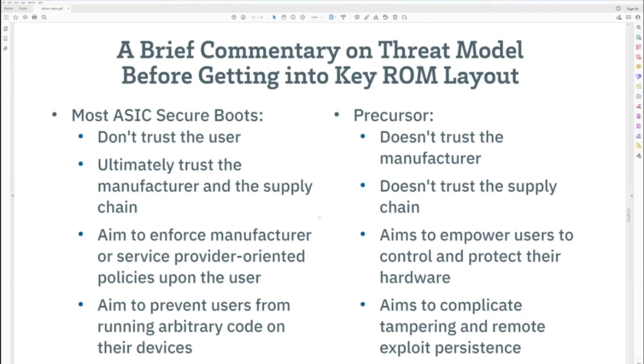Then I'm going to talk a little bit about the key ROM layout, but in order to make sense of that, I need to talk a bit about the threat model that we have. Most ASIC secure boots are designed with the assumption that you don't trust the user, and there's ultimate trust in the manufacturer and supply chain. Their goal is to enforce manufacturer or service provided policies upon the user. So you want to enforce some sort of DRM or a usage case or force an update or something like this. And oftentimes the aim is to prevent users from running arbitrary code on their devices.